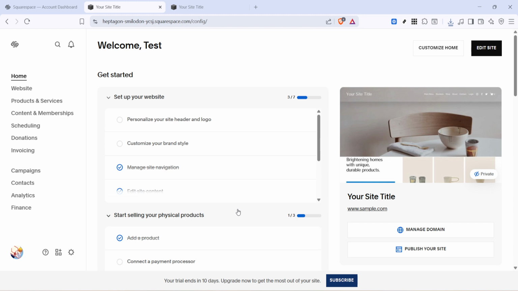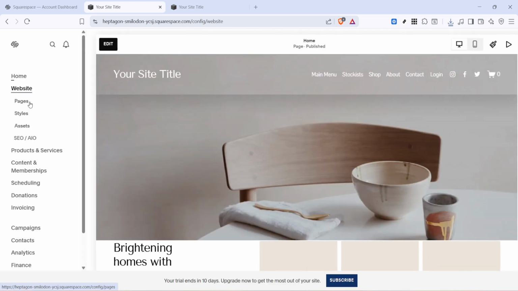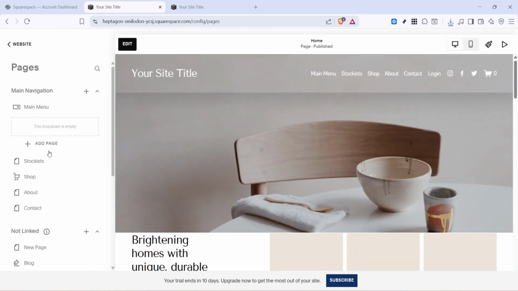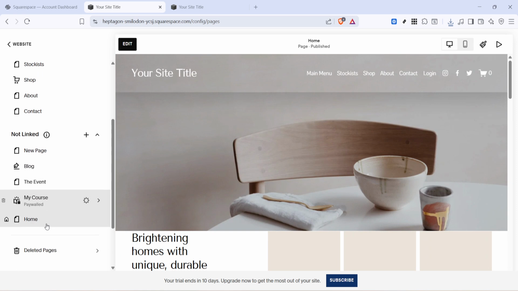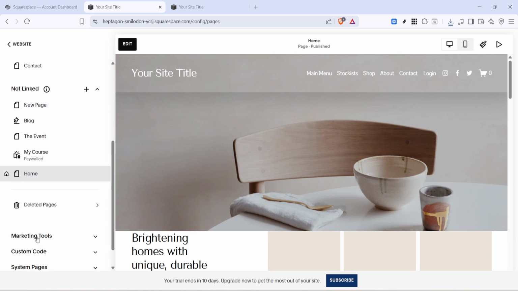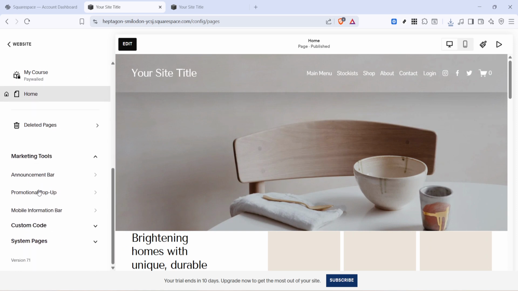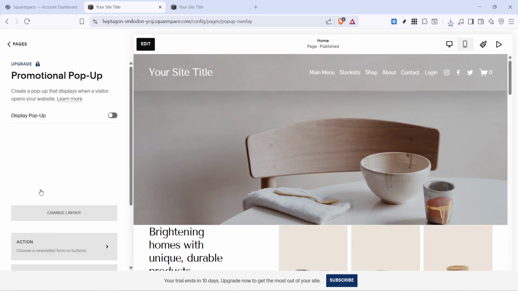inside the Squarespace editor. Start in your Squarespace dashboard and open your website settings, then head into Pages. From there, look for your marketing options and open the marketing tools area. You'll see an item called promotional pop-up. Open that to manage everything related to your site-wide pop-up.